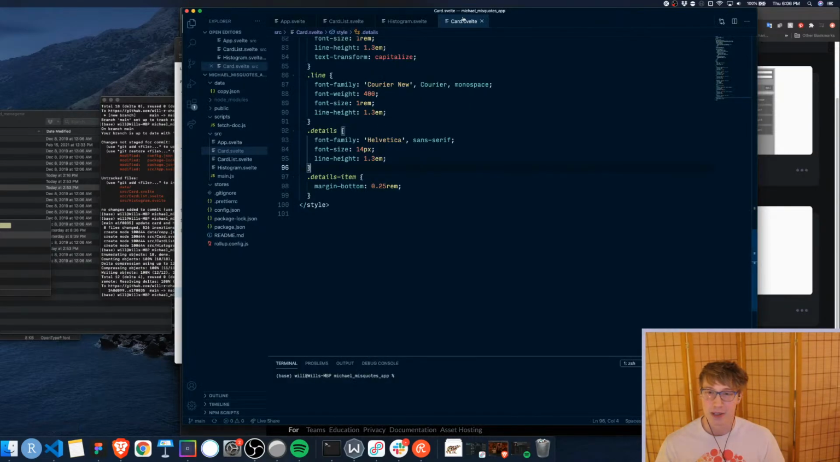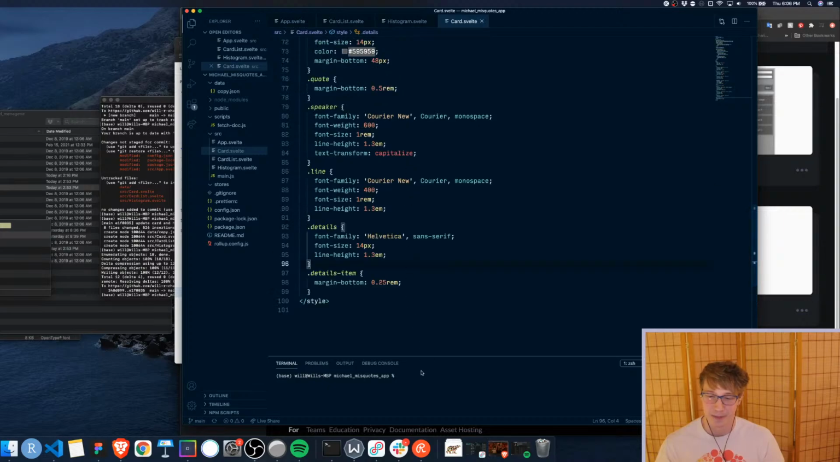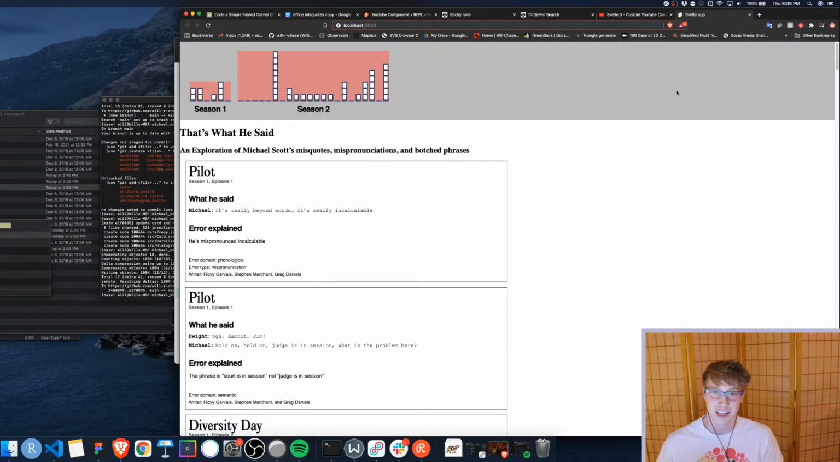But anyways, why don't I jump into the code? Why don't I just start seeing what I have going here. So this is a project I really haven't done much on. I haven't done anything since last time. You can see it looks exactly the same.